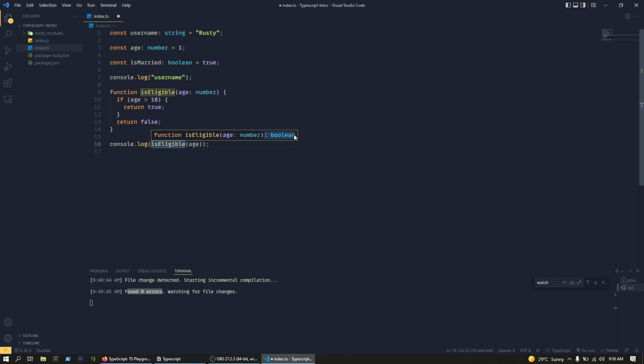Now how was TypeScript able to infer this type? The reason for that is what you are returning. TypeScript knows that there are only two returns in this function. There is nothing else that can happen. It will either return true or it will return false. There is no other way. There is no undefined, right? Age can either be greater than 18 or it cannot be greater than 18. There are only two possible outcomes of this.